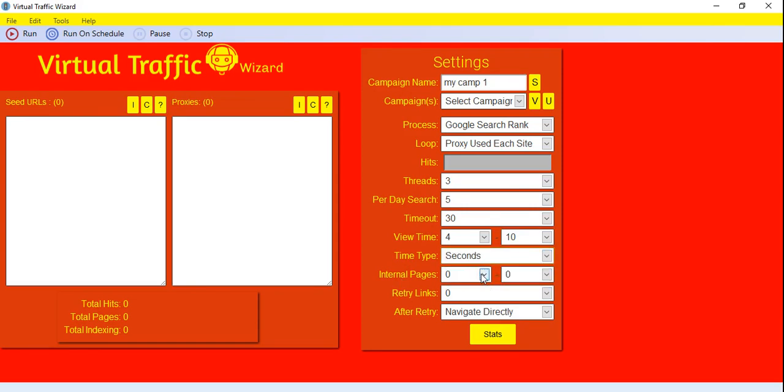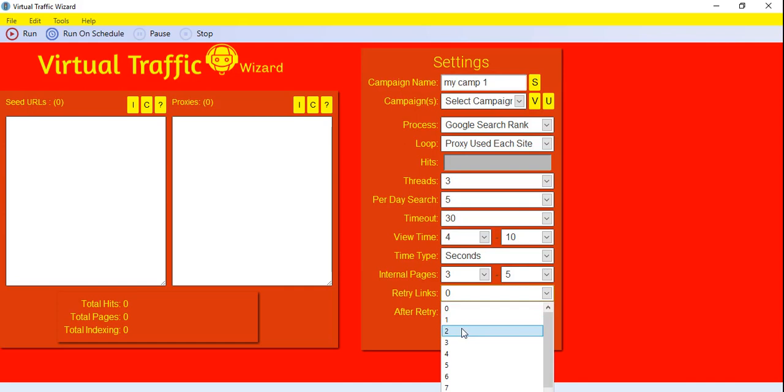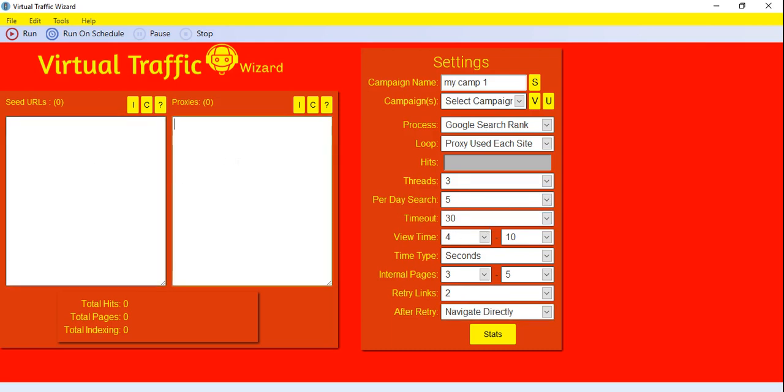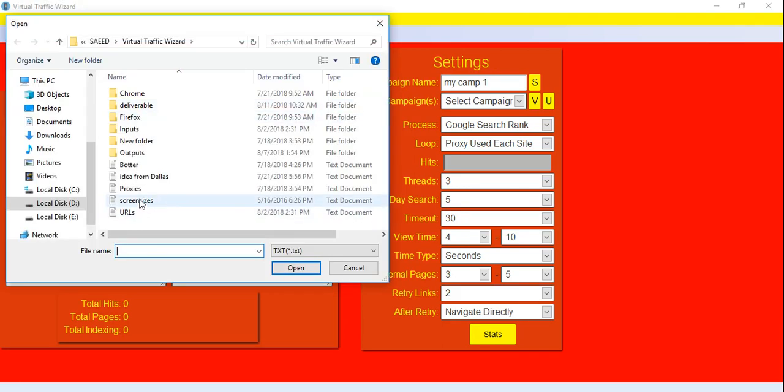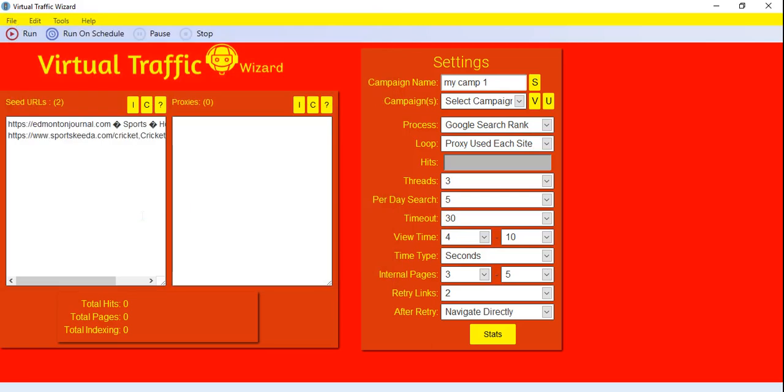Here you have to select the internal pages you want to visit on any site. From here you can select the retry link, and from here you can select the after retry pattern. After putting all these settings, you have to put the seed URLs and proxy. You can directly paste URLs here, or you can just import from any text file.